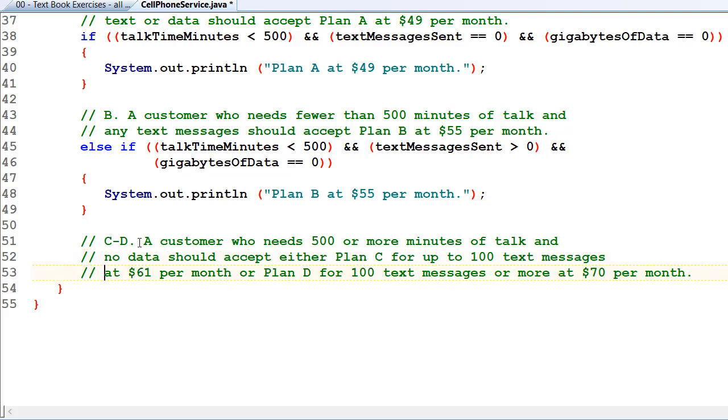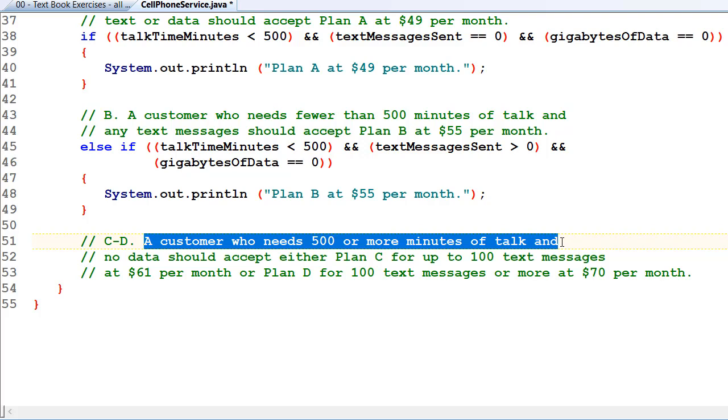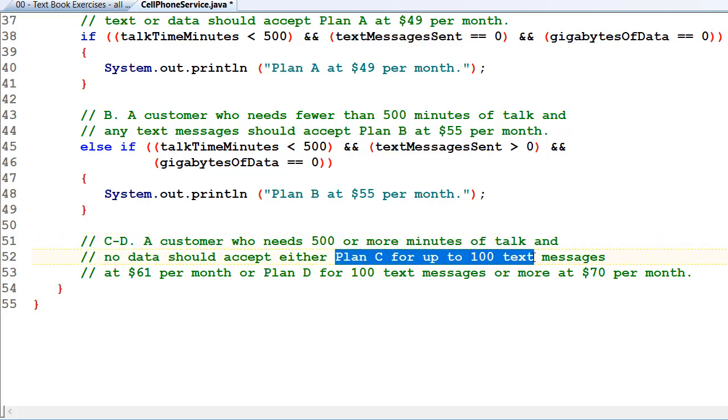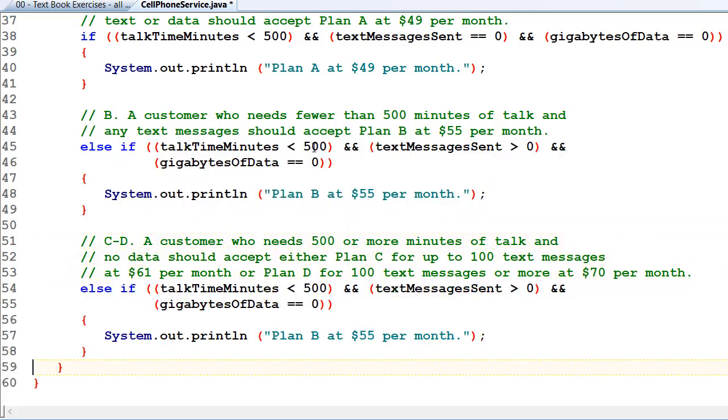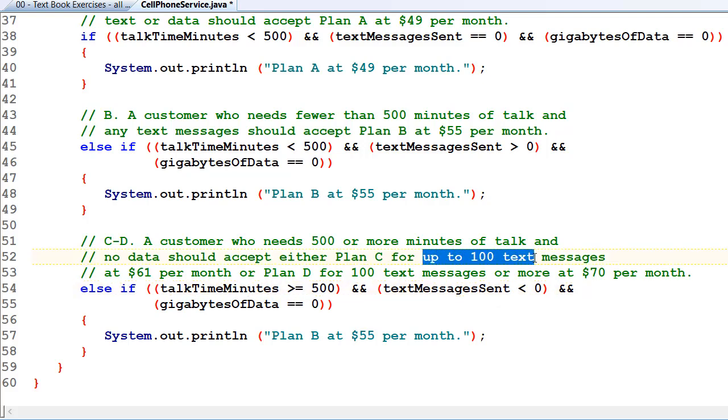So a customer who needs more than 500 minutes of talk time and no data should accept plan C for up to 100 text messages. So we can work out what plan C here is. Let's grab this one again. So if talk time is 500 minutes or more, so it's greater than or equal to 500, and text messages is less than 100. So up to 100 text messages. It doesn't say up to and including 100 text messages. It says up to 100 text messages.